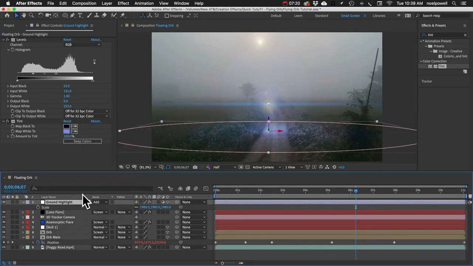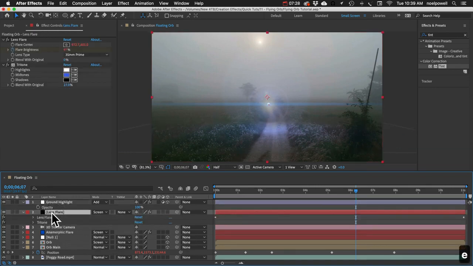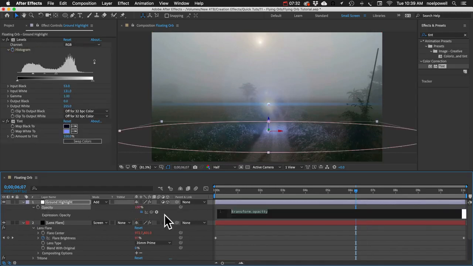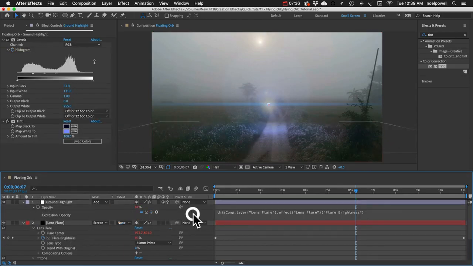But let's go a step further. I'm going to link the opacity of these highlights to the brightness of the orb. Let's link it to the flare brightness. So I'm going to pick whip it.